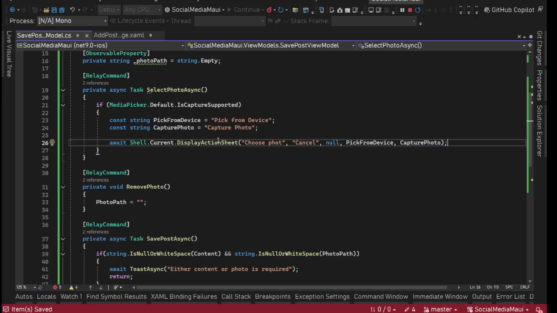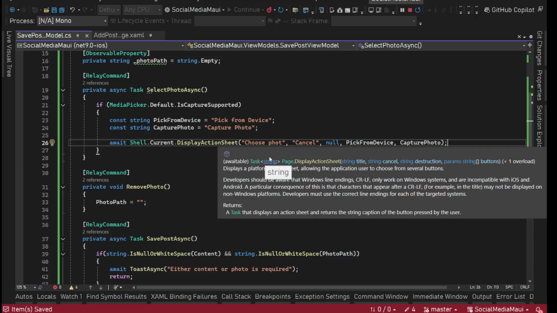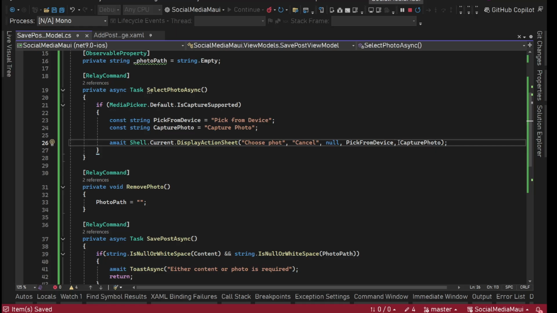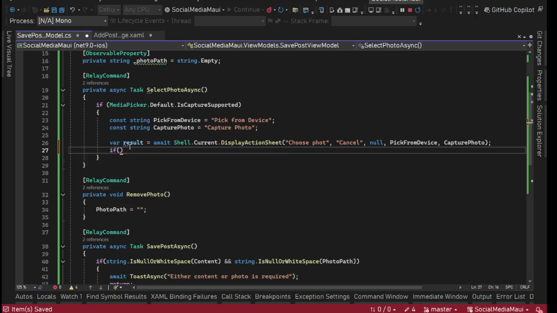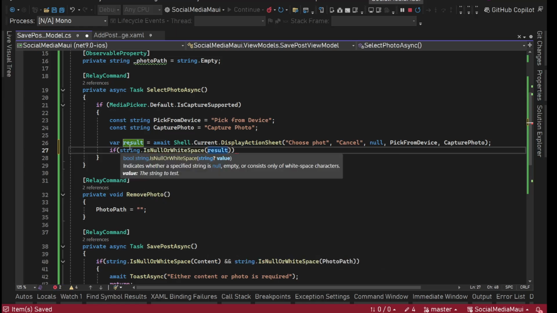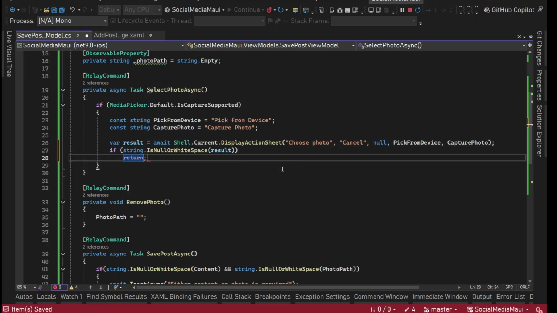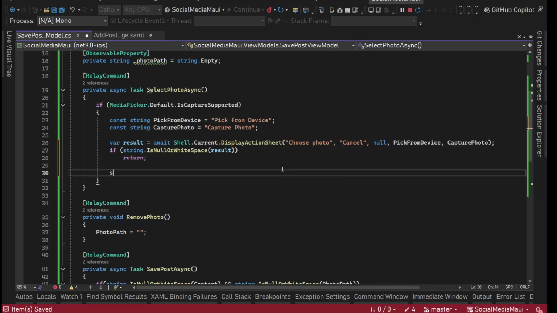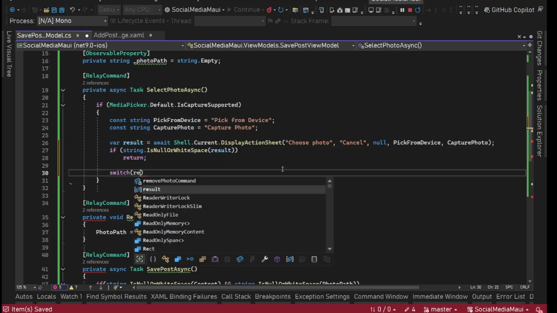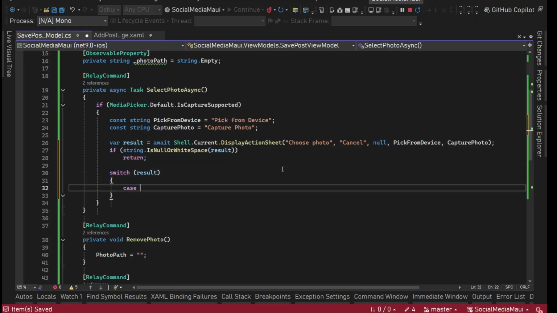Okay. Now if you see, this gives us a Task of string. That means whatever option we have selected from here, it is going to give that option back to us. So here we can say var result equals. Then we'll simply check if string.IsNullOrWhiteSpace(result). That means the user must have cancelled it. So if that's the case, we'll simply return, we will not do anything. If that is not the case, then we are going to add a switch on this result. Here we are going to handle both of these cases.